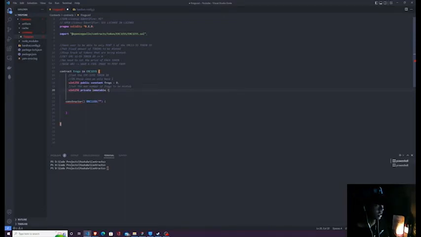Why did I make it private? Because it doesn't really need to change, people don't need to see it, and it will save gas on the contract. So MAX_TOKEN_IDS equals 5. That's why I do that. Now set the price of the token: uint256 private immutable price equals 0.01 ether. We need to know the price of it.